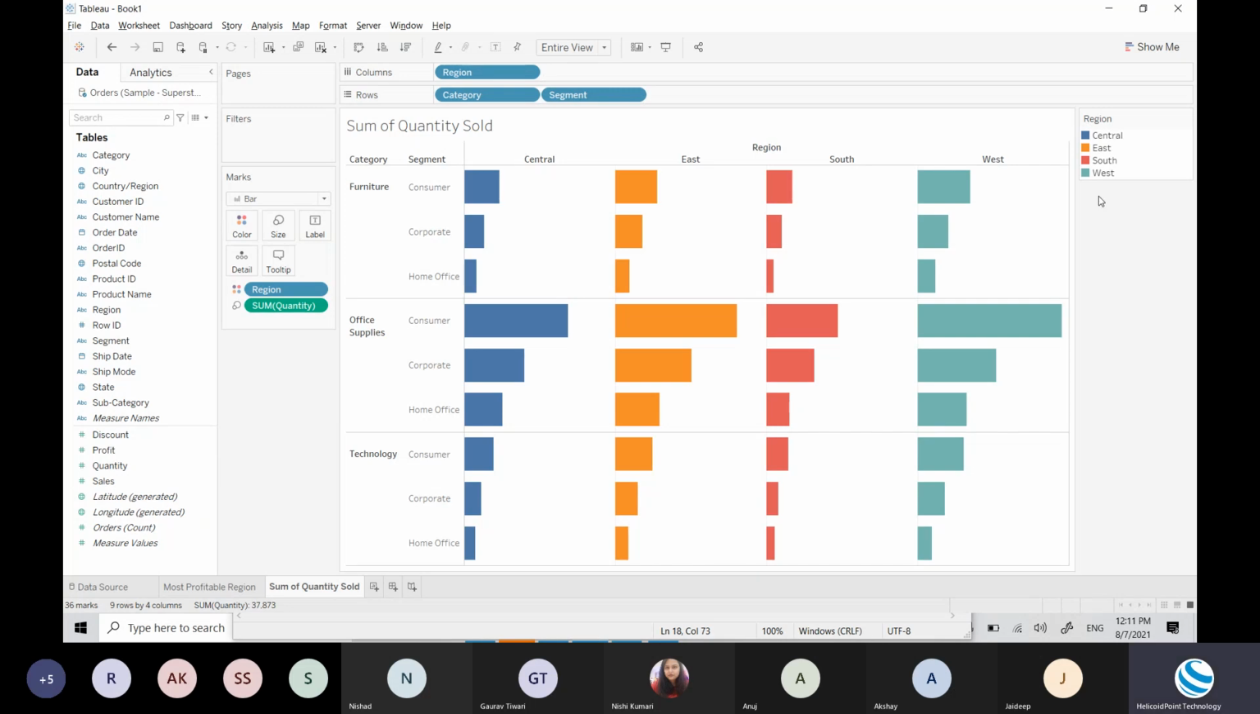Play with the color, guys. See the different options. How will you add the label? How will you change the color? These things you explore now. And then we'll go for the third analysis, in which we will find which state is the most profitable in United States, and we'll be using a world map. Tableau offers you to create the map as well.